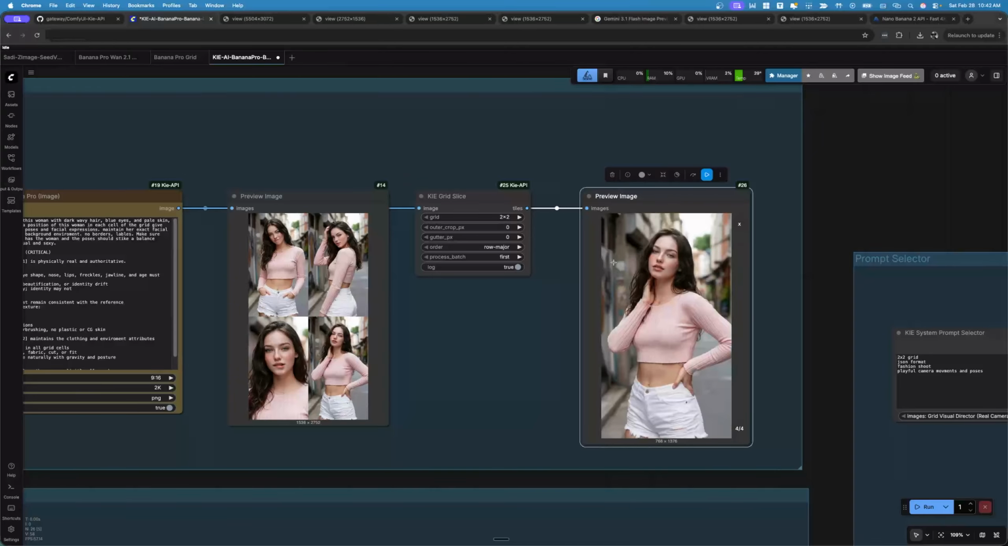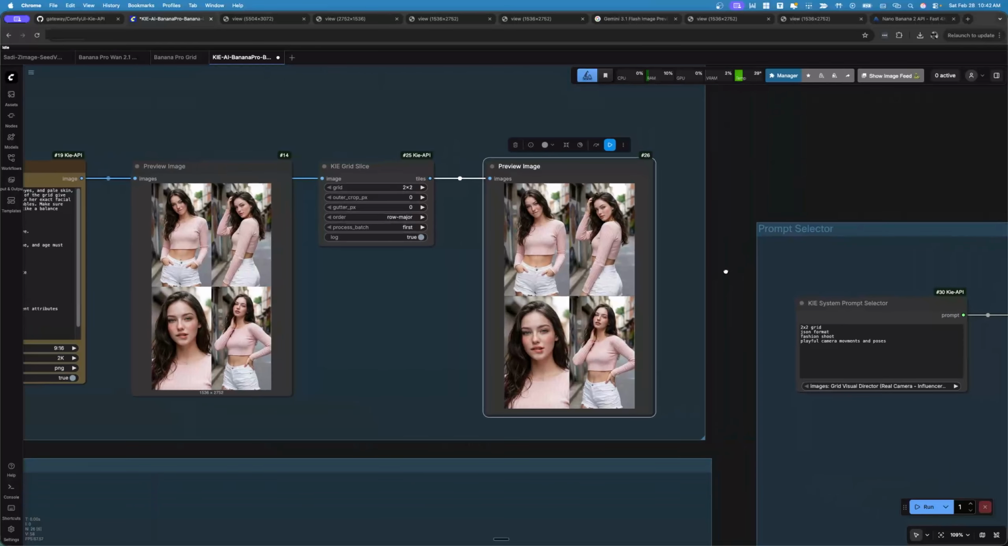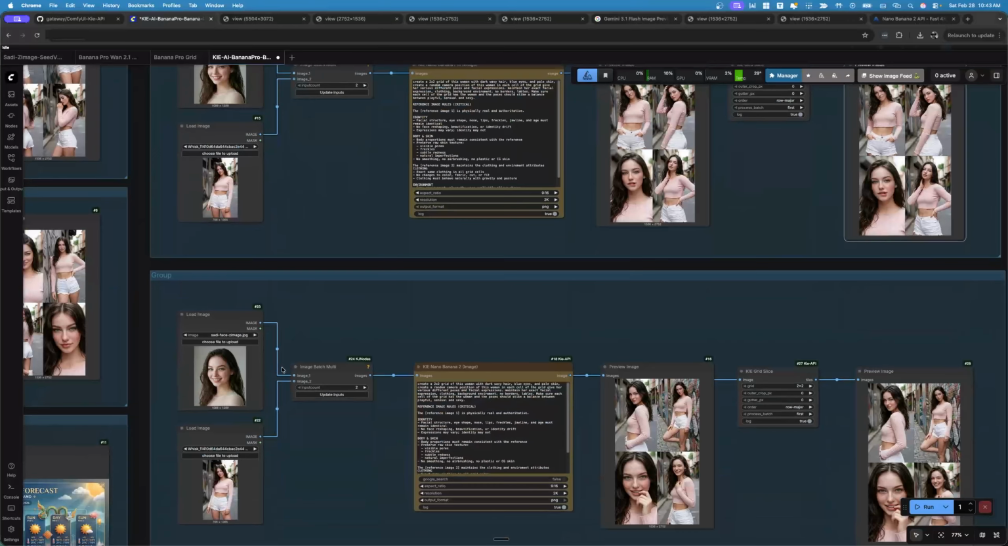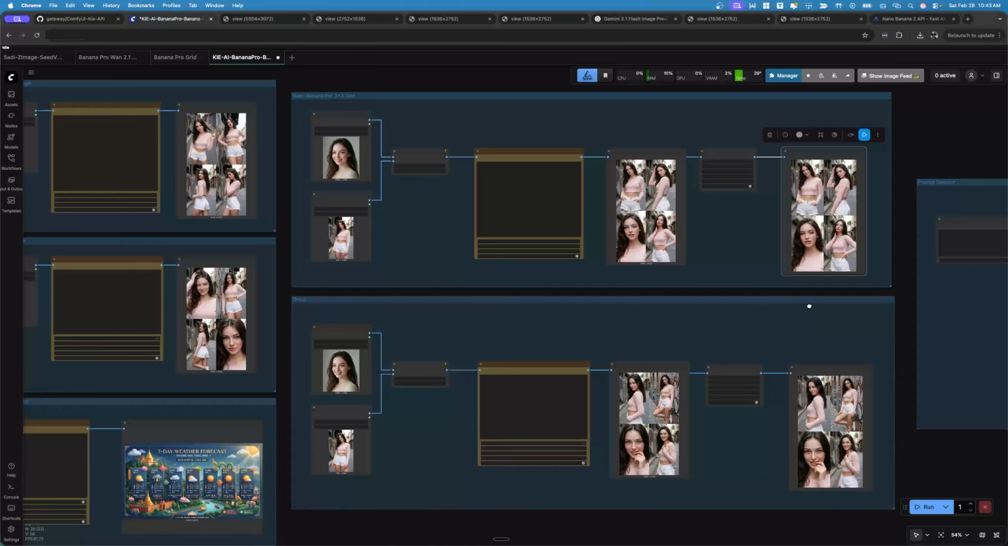And then from here I can take one of these images and feed it into a video director prompt, which creates prompts that you can feed in to create videos. So this is Banana 2, so 1 or Pro and 2. And then I think that covers most of this.